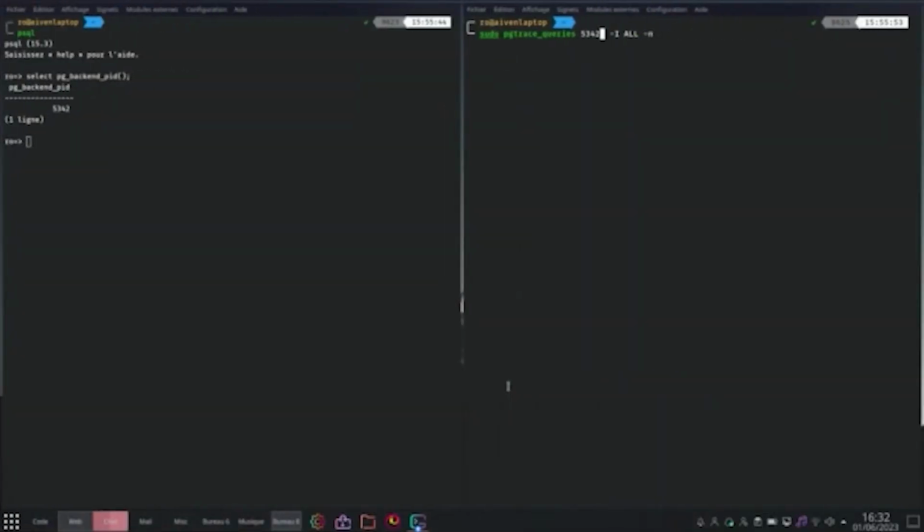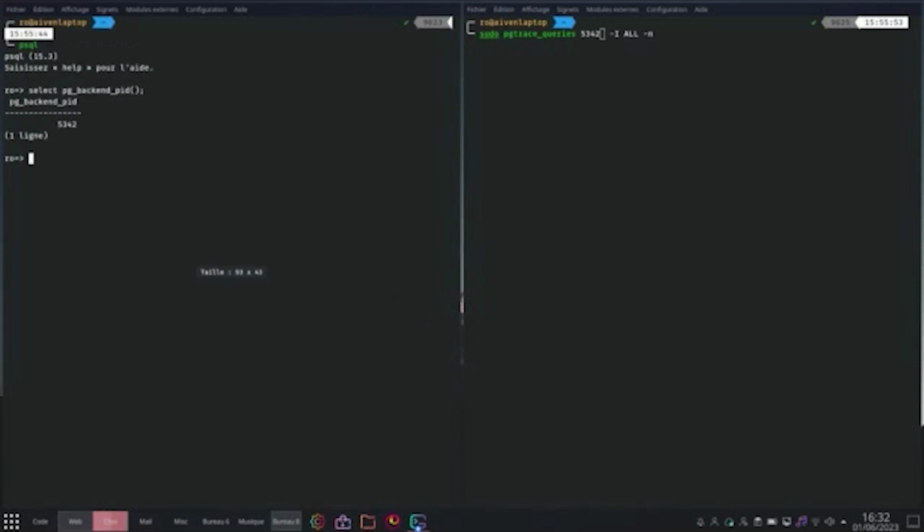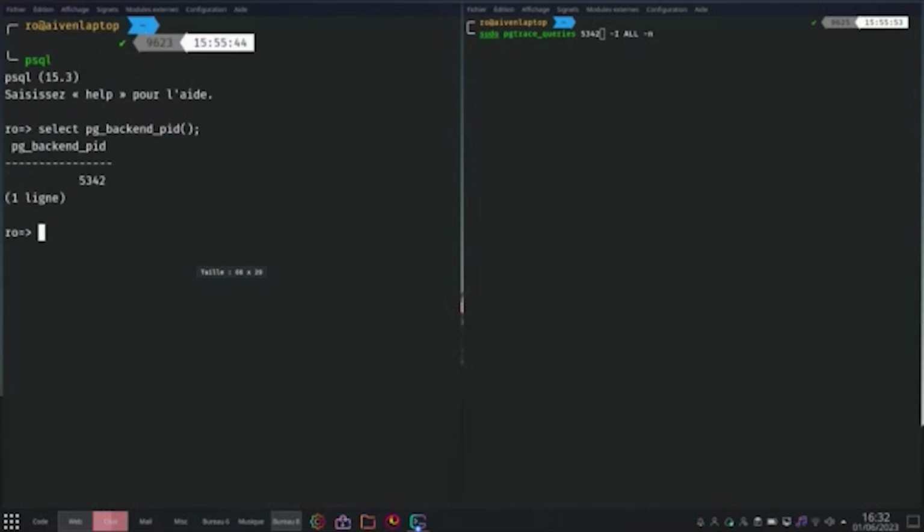So, small demo. Is it big enough, or do I need to? Yes.